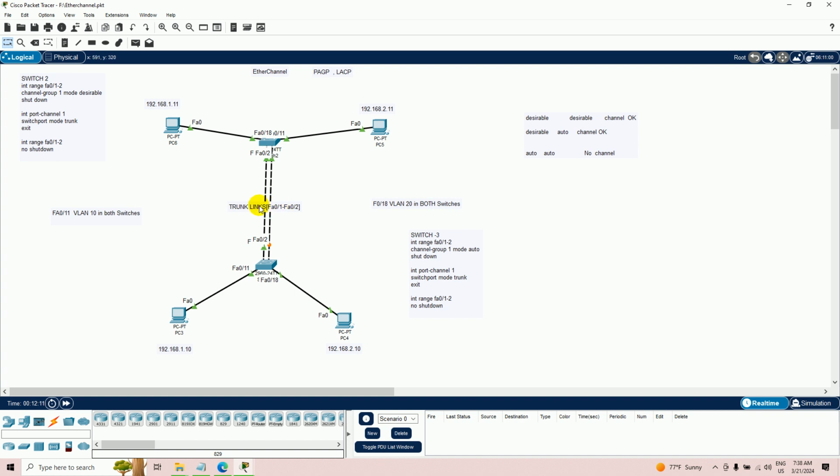So the exact problem is the spanning tree protocol is blocking one link to avoid the looping. So only one link is active. We are getting only 100 MB per second. So the bandwidth is getting wasted. To avoid that issue, the Etherchannel can be configured, which would combine these links into a single logical link.